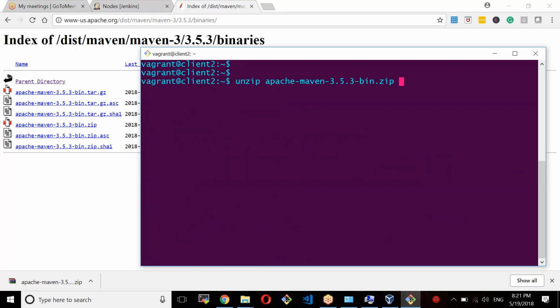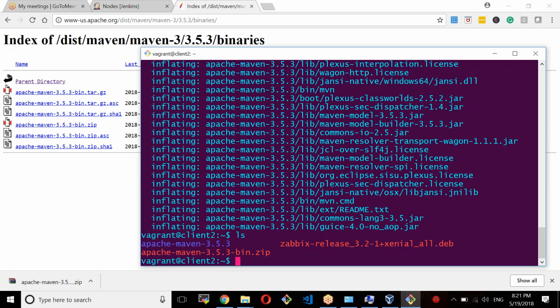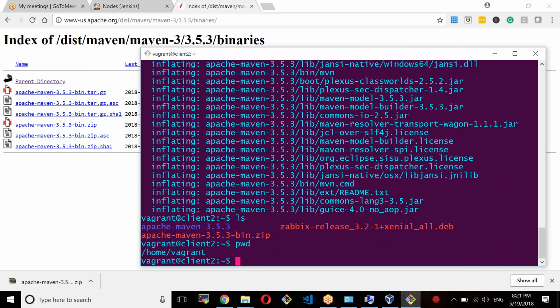Unzip Apache. It's unzipped. Okay. Where is your file now? Where is your Apache Maven? It's under the present working directory. It's always better to keep any applications not in your home directory. It's always better to keep it in opt or root directory.